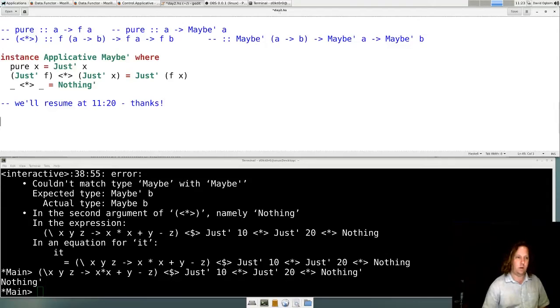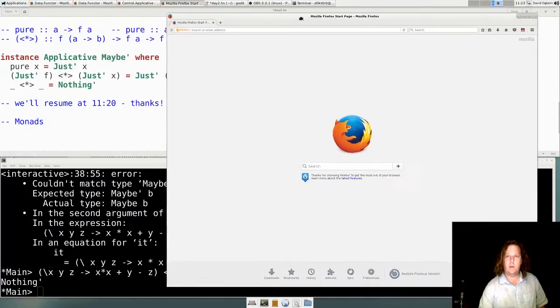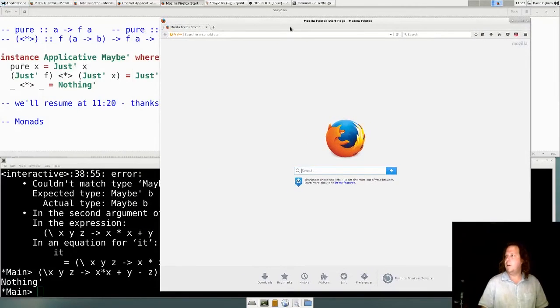Okay, so we're back. Sorry, I'm a couple minutes late there. Okay, the third of our three rather challenging topics for this morning: monads.